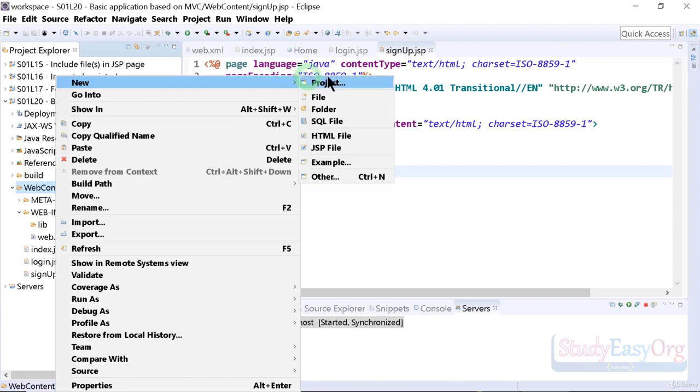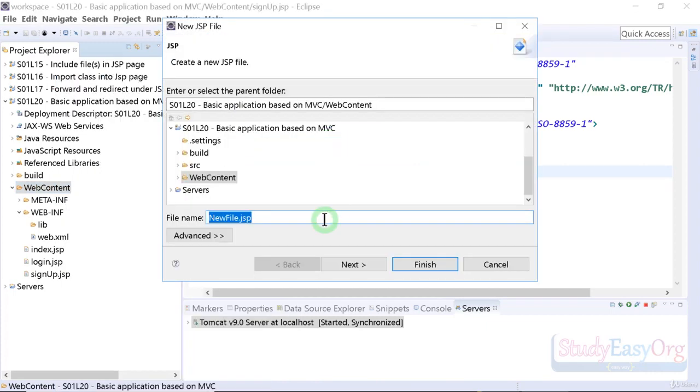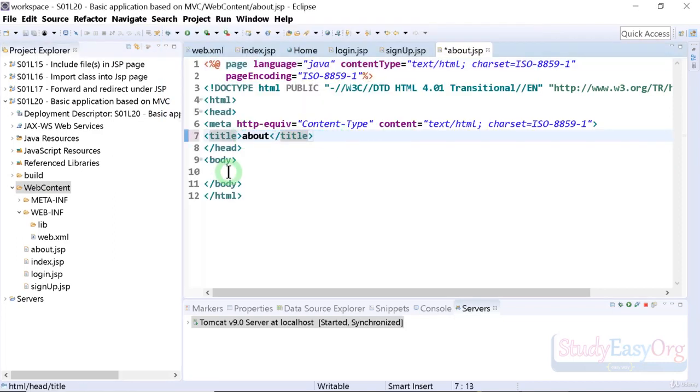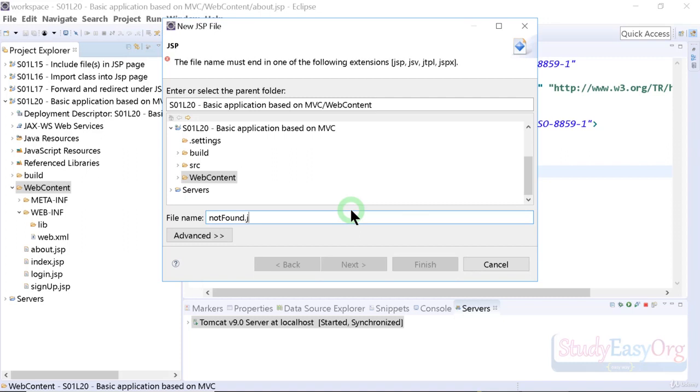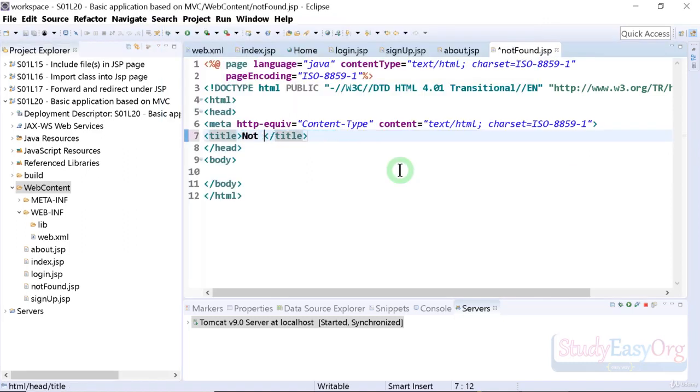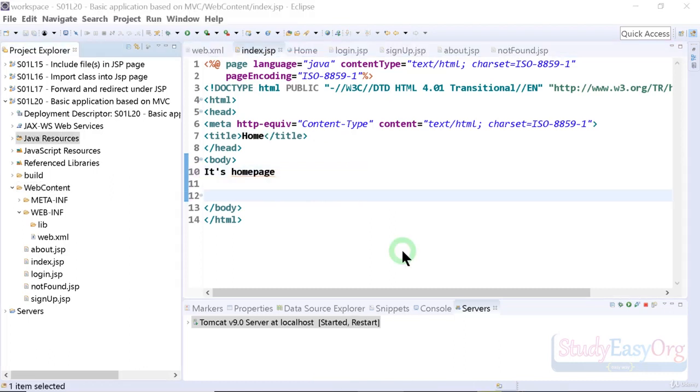And finally, let us also add yet another JSP file, which would be like about.jsp. Title would be about, and in the body we will say it's studyeasy.org. Alright, so this looks good, and in fact let us add yet another file, and it would be notfound.jsp. Title would be not found, and in the body we will say there is some issue with the URL. Cool, right?